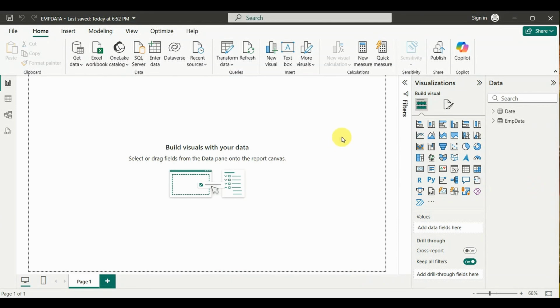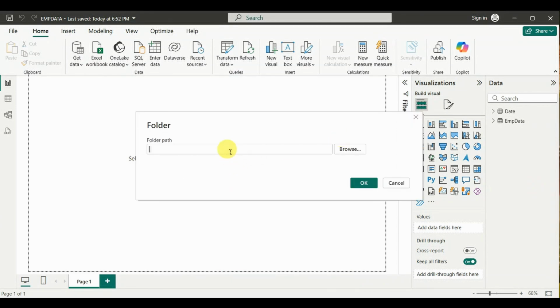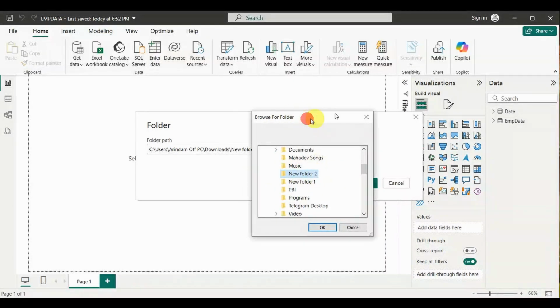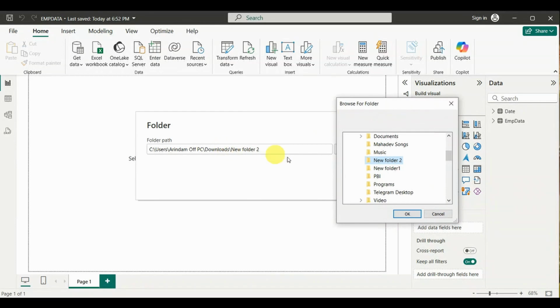Now you have to give the path. So as I copied the path, I'll give the path, or else you can browse. From here you can go. I have the documents here, I have the downloads here. Here you can see this is automatically selected because I have kept this path.